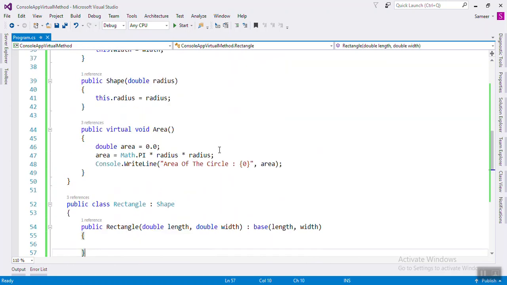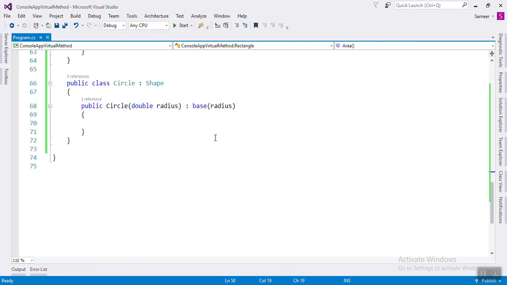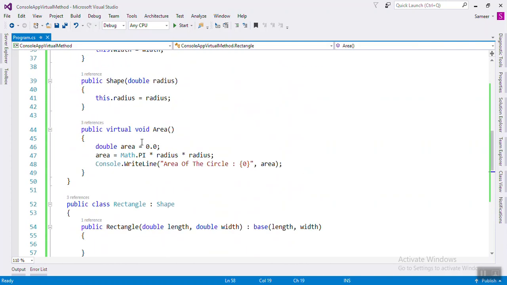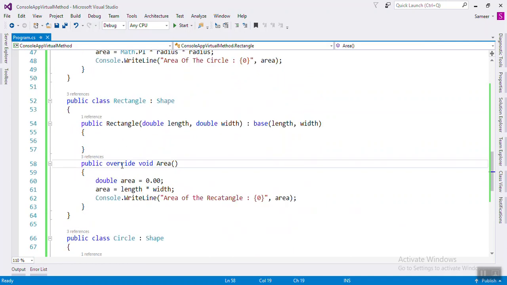If you do not create an override method, then it will take the base one. But if you want to override, you can override and you can calculate your own logic. As you know, by default methods are non-virtual. We can't override a non-virtual method. We can't use the virtual modifier with the static, abstract, private or override modifiers.